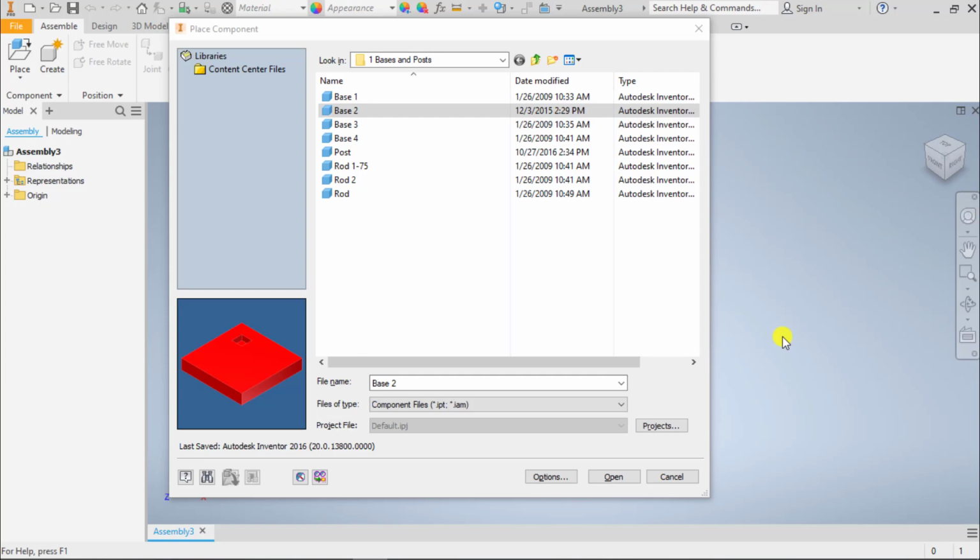Welcome back. In this video, I'm going to be going over all of the assignment 1 assemblies that you need to make, and those are all located in folder number 1, bases and posts. So we already covered base 1, and that basically was that square post sitting on top of the red base with a couple of offset flush constraints. So if you're confused on what that needs to look like when it's completed, go ahead and watch the video on mate and flush, and that'll give you an idea of what that's going to look like at the end.